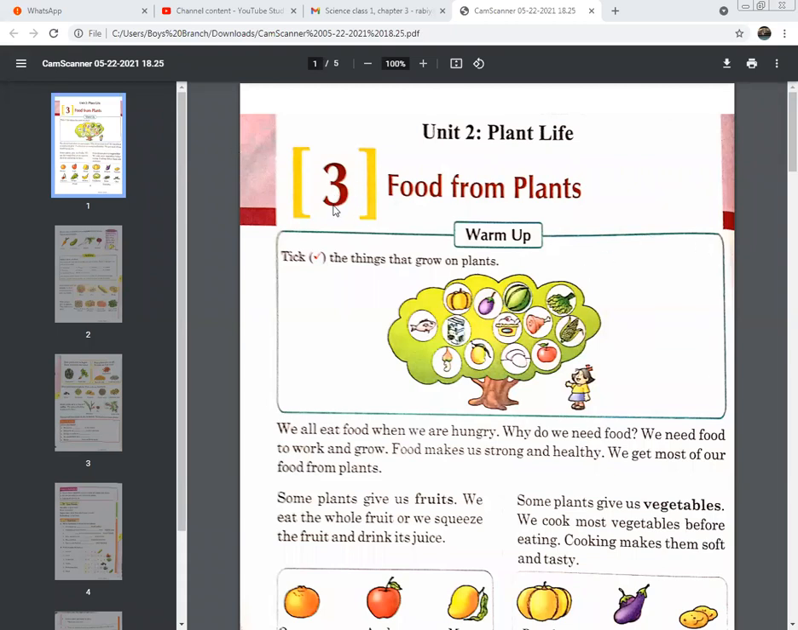Today we are going to start our new chapter, which is food from plants. It's chapter 3, so it's on page number 14. Open page 14 of your books and let's discuss the chapter.